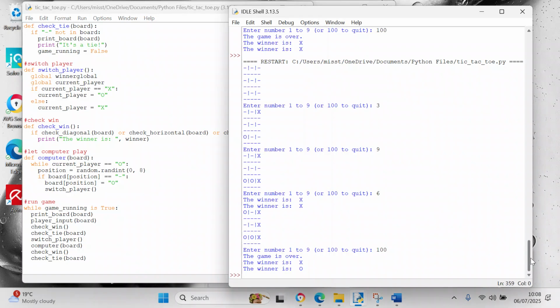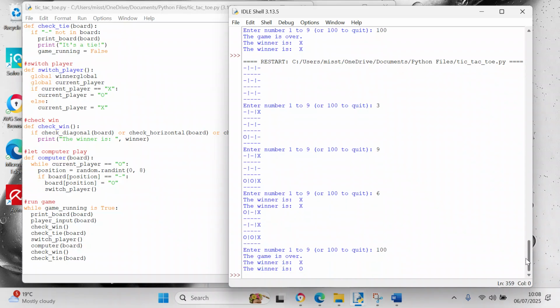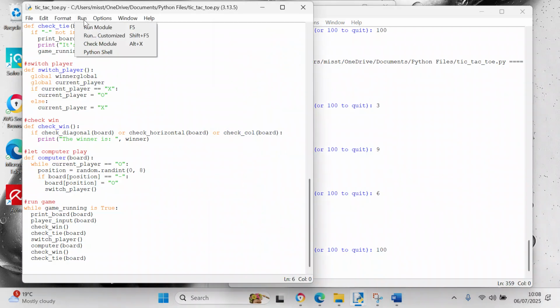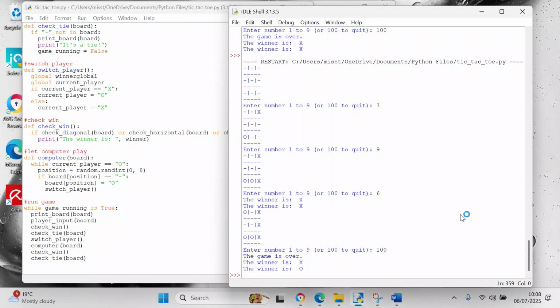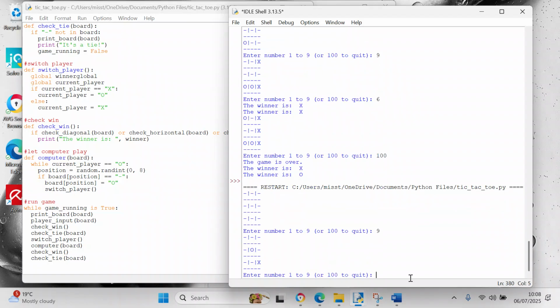And so I did actually play tic-tac-toe, and this is the output. But what we'll do is we'll run tic-tac-toe one more time. So we'll run the module. So enter a number between 1 and 9. So I'm going to say 9. It said enter a number between 1 and 9. So I'm going to say 3.